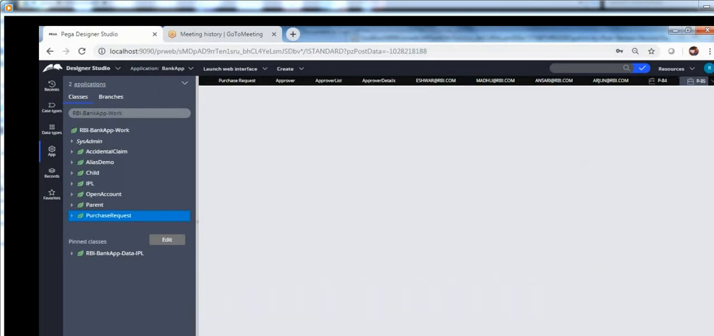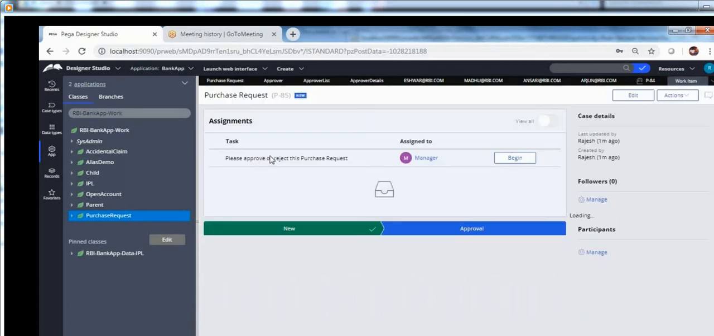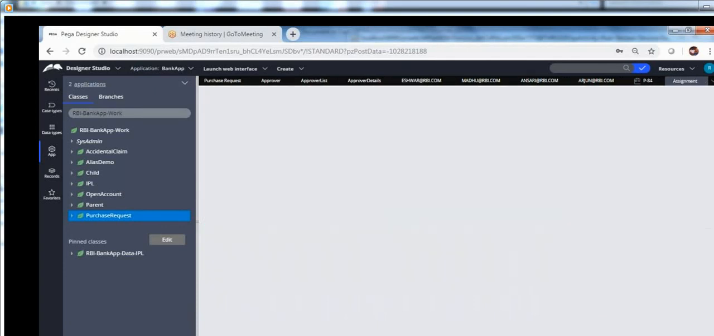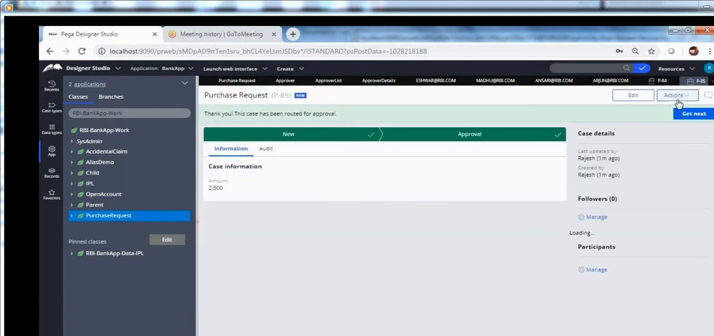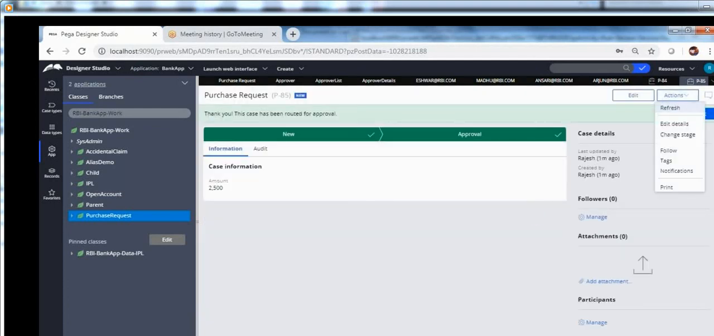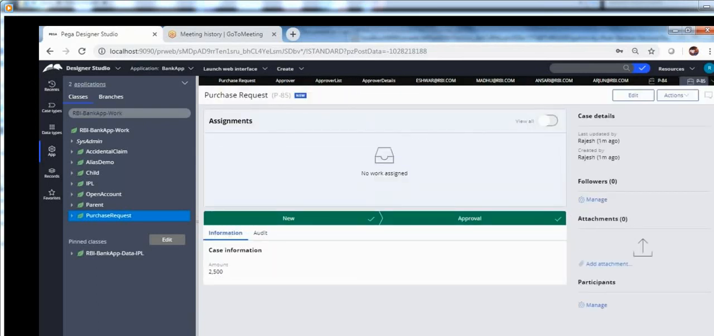So approve. And next, when you see a refresh, now manager should do it, because 2000 is less than 2500. So then here your session should stop. Means that particular one is stopped. No assignments. Understood, cascading approval?